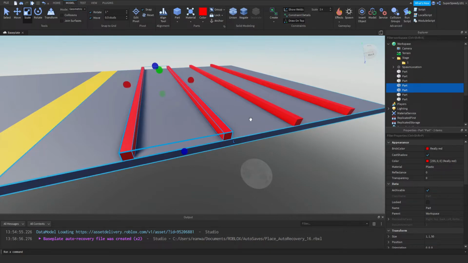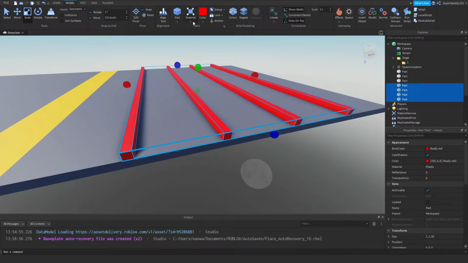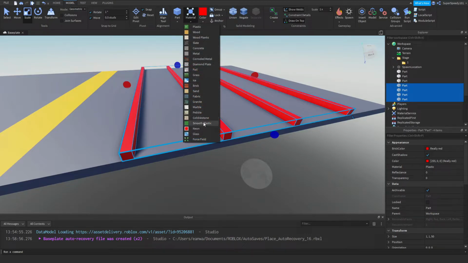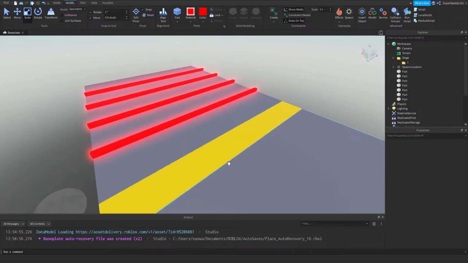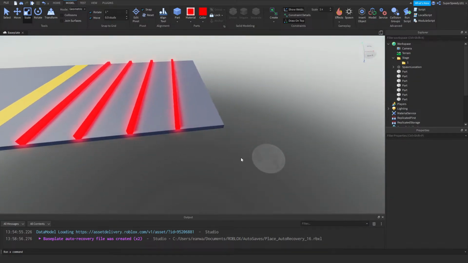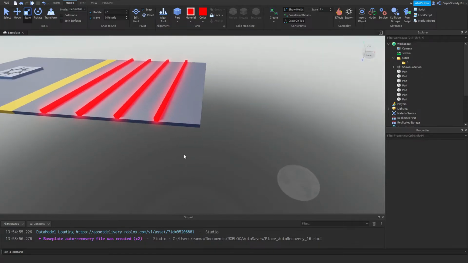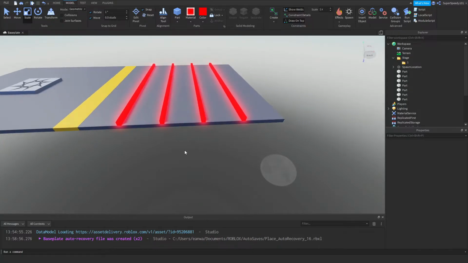And I'm also going to make them neon. Whoops. In the material icon, I'm going to change it to neon. That definitely makes it clear that you do not want to touch those red lines. And I only made 4, so players could easily beat this stage. But hopefully they won't have too many issues.